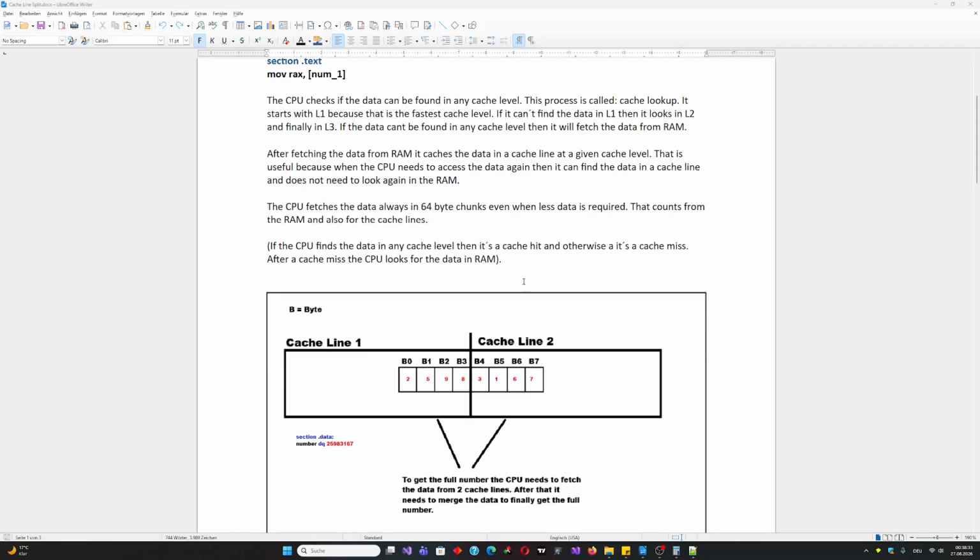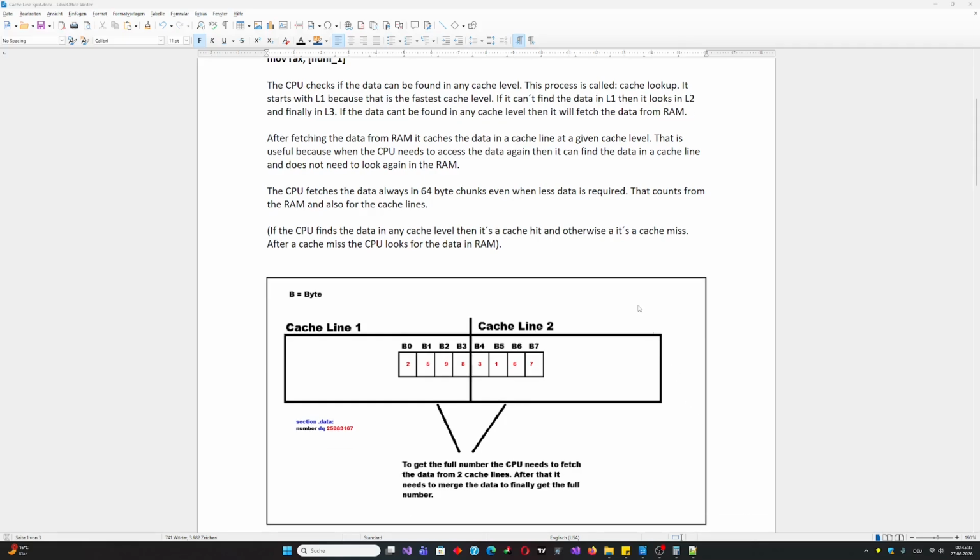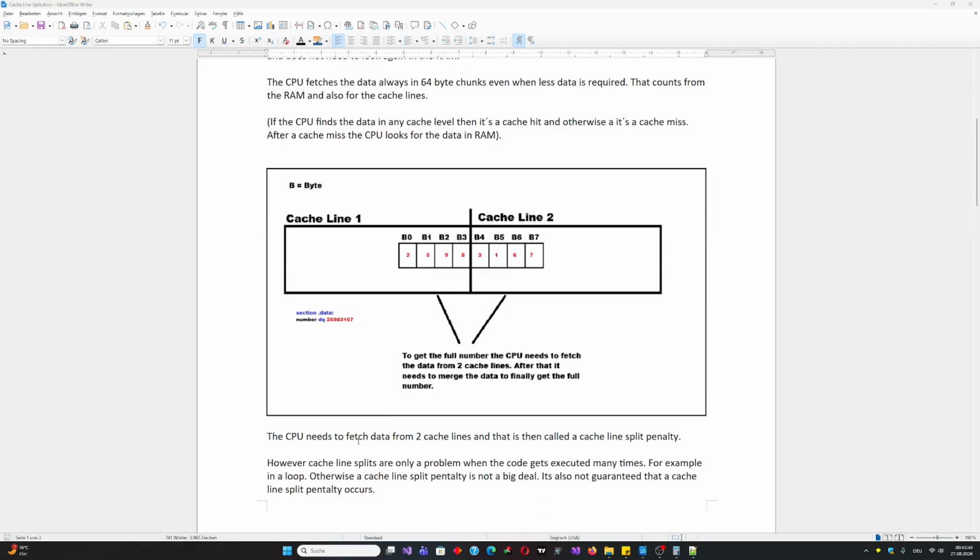So if the CPU now wants to fetch the whole number, then at first it needs to fetch the data from cache line 1, then from cache line 2, and then finally it still needs to merge the data from cache line 1 and cache line 2, and then we have the full number. But the last steps wouldn't have been necessary if the data had been aligned properly. However, cache line splits are only a problem when the code gets executed many times, for example in a loop. Otherwise, a cache line split penalty is not a big deal. It's also not guaranteed that a cache line split penalty occurs.